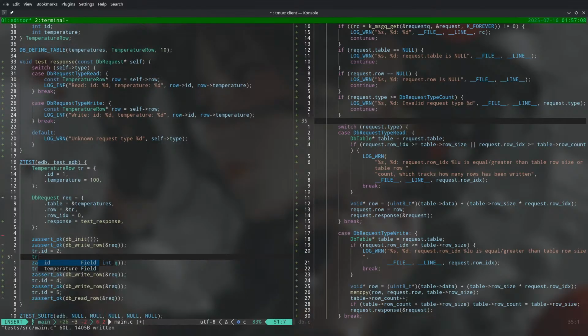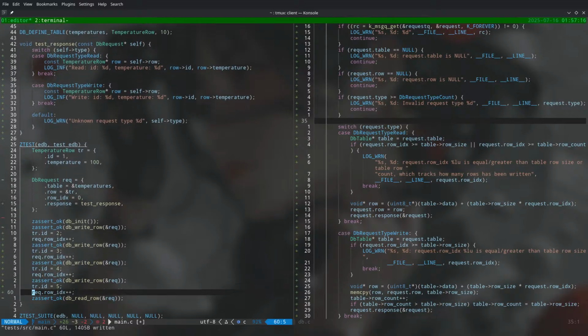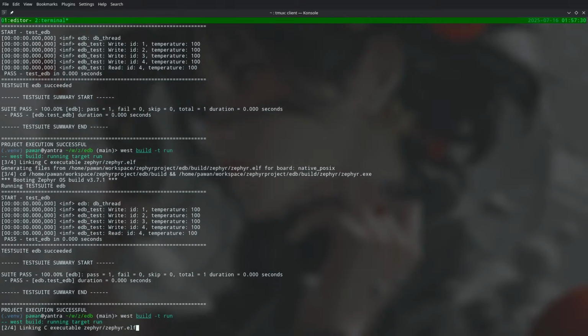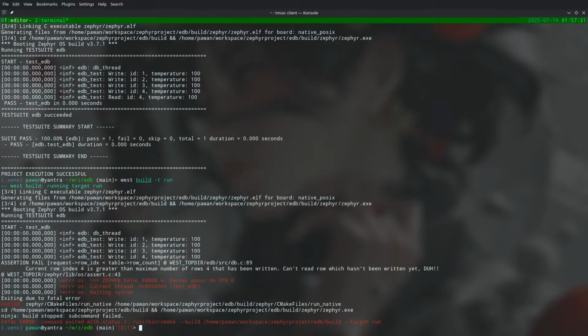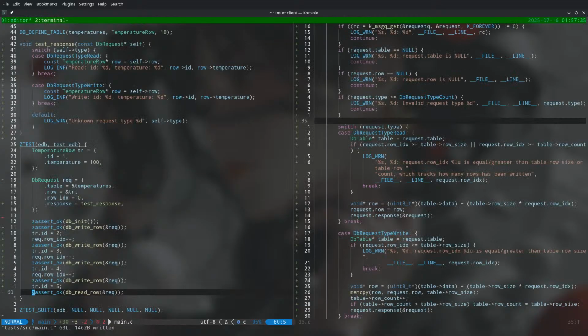tr dot, not tr, dot row index plus plus. Now I think it will give some error because I'm reading a row that hasn't been written yet.